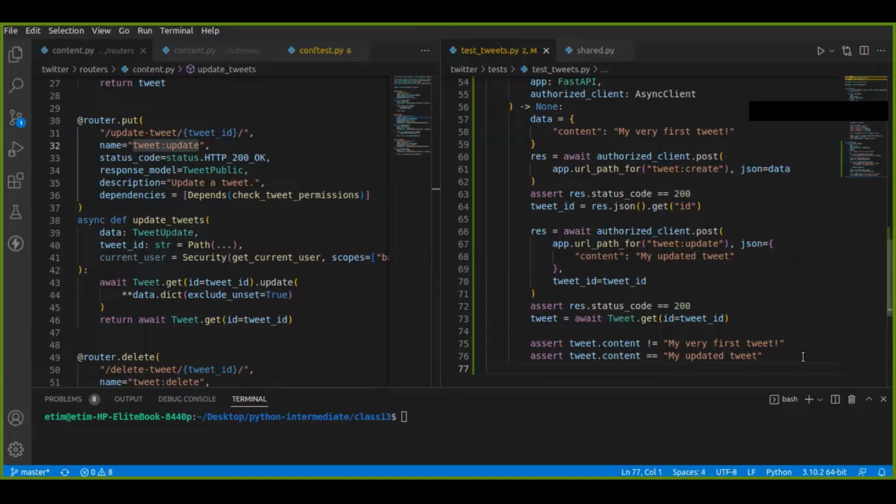Yes, yes. So we are basically creating a tweet at line 60. We create a tweet, then at line 64, we get the ID of that response object.